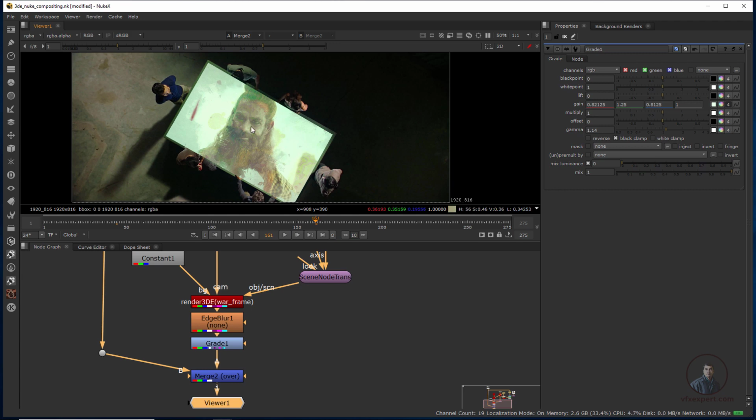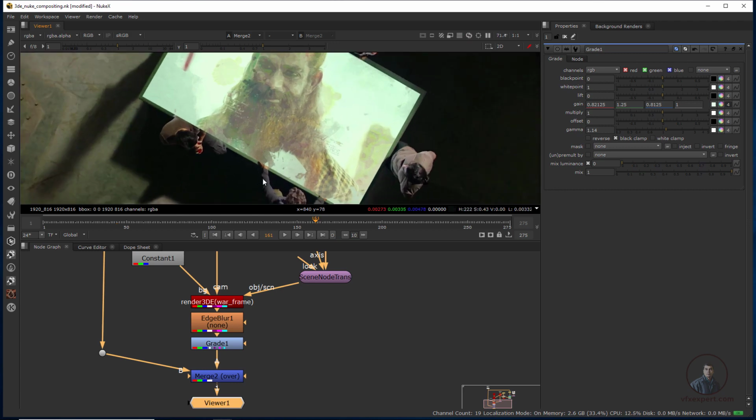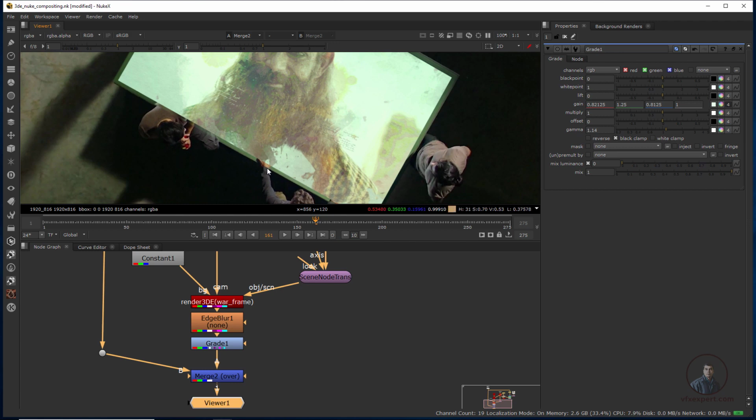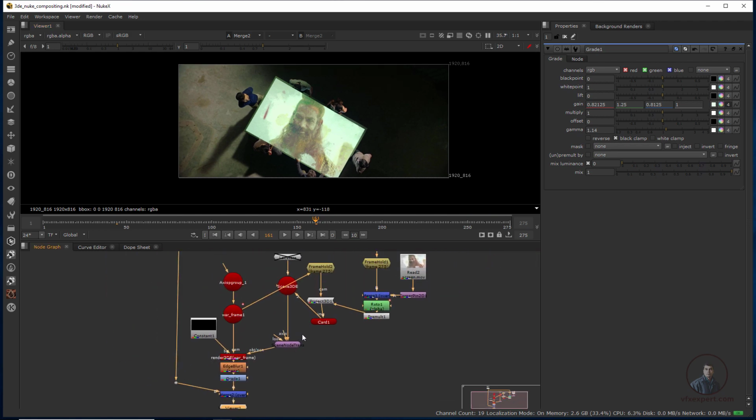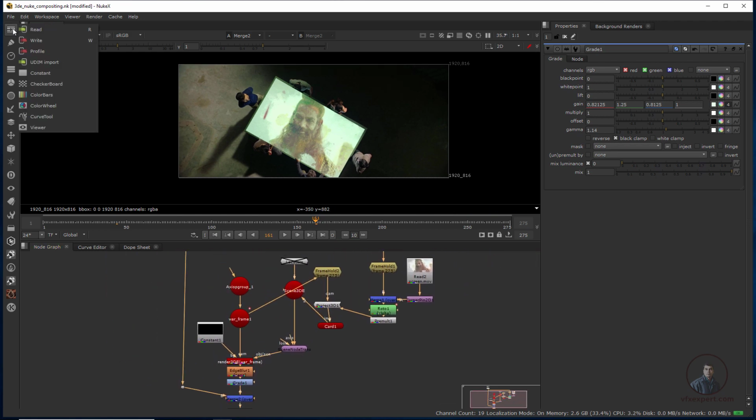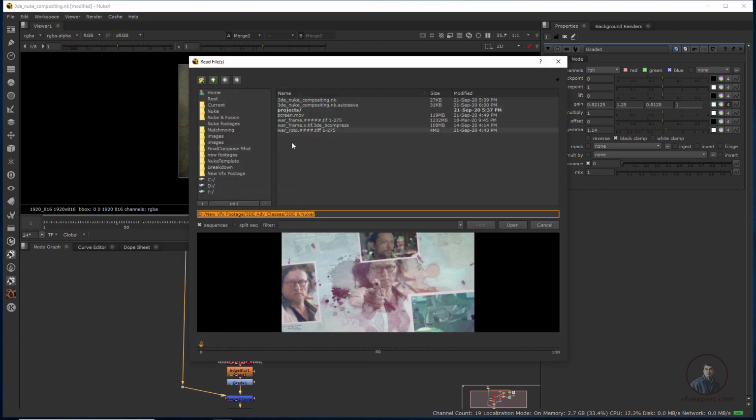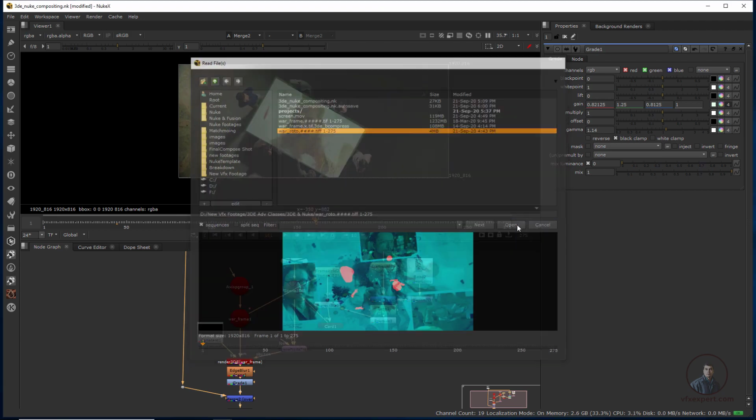Here I am not going to create the roto for these characters, I have already created the roto. So finally I am going to import the roto for these characters, because if you see here, the screen is on top of this person's hand. So now I am going to import our final roto here. Simply press R to get a Read node, and then press open.